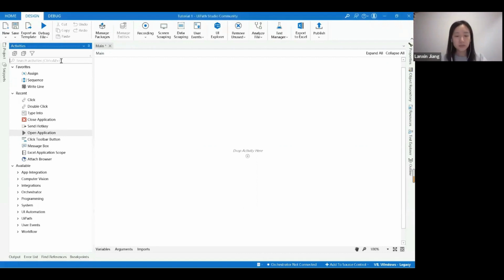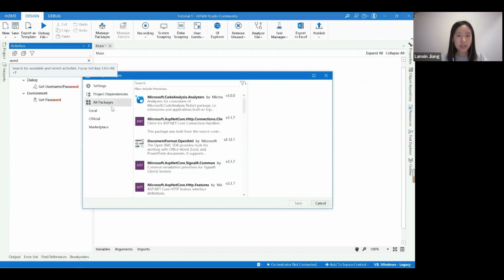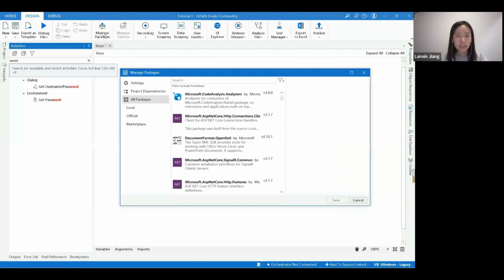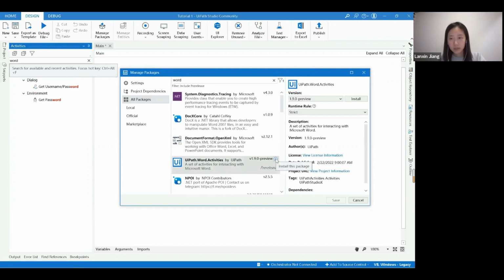So here let's search for Word. And now you cannot find any activities related to Word. This is because we haven't installed the packages of Word. So let's go to Manage Packages, select All Packages, and search for Word. You can see here is the UiPath Word activities. We should download this one.